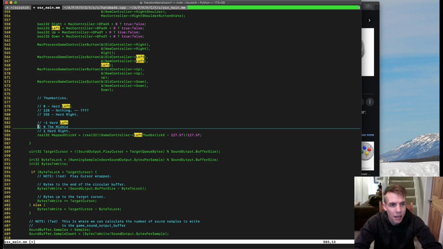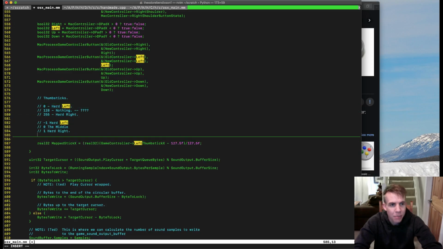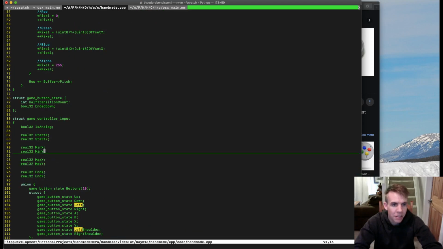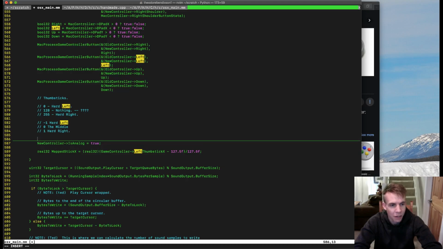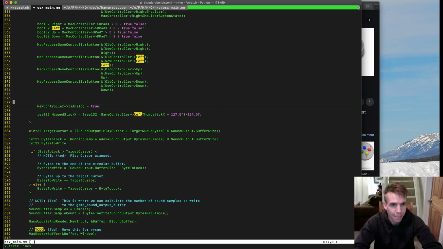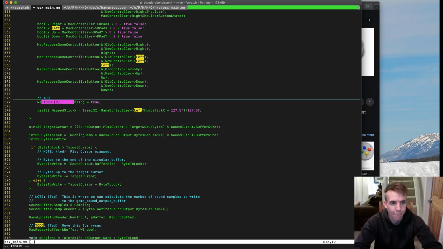Okay. And we also have this is analog thing. And just for now, to make things easy, we're going to assume that our game controller inputs are analog, all of them, even the keyboard, just because I don't really want to deal with that yet. So we'll say that, and I'll make a little to-do: figure out if controller really is analog. And I think we already know about this mapping, so I can get rid of that.